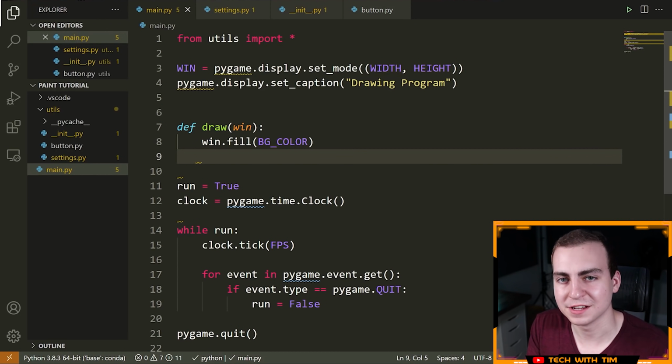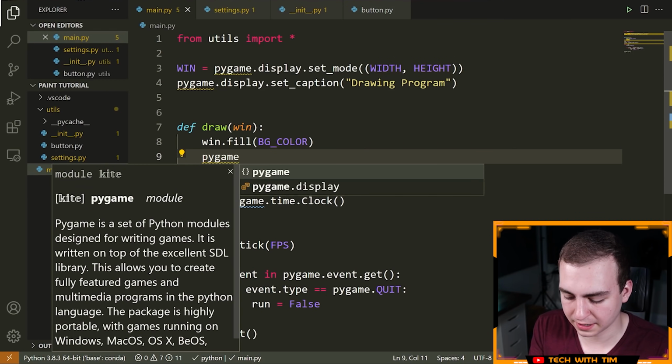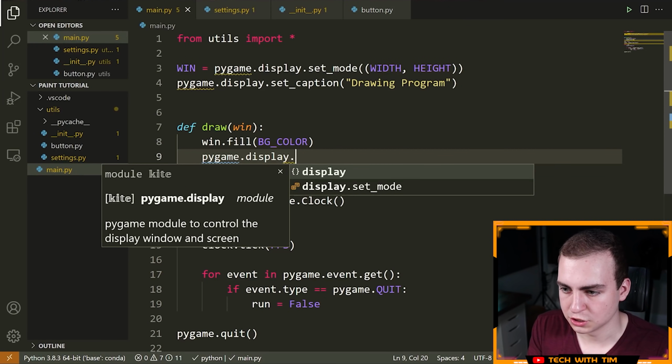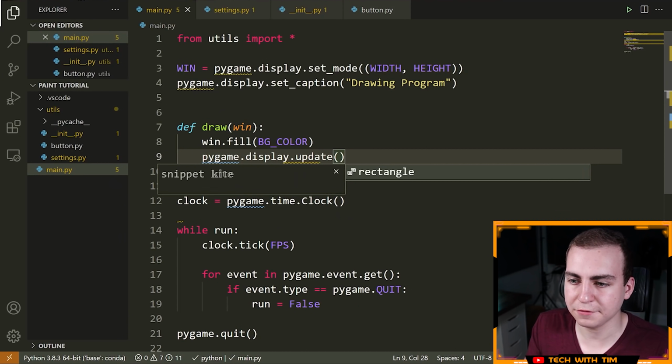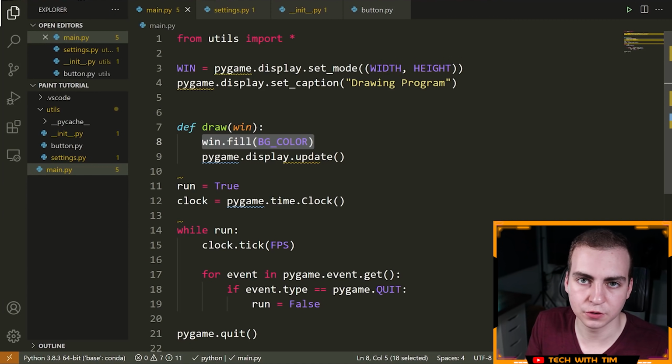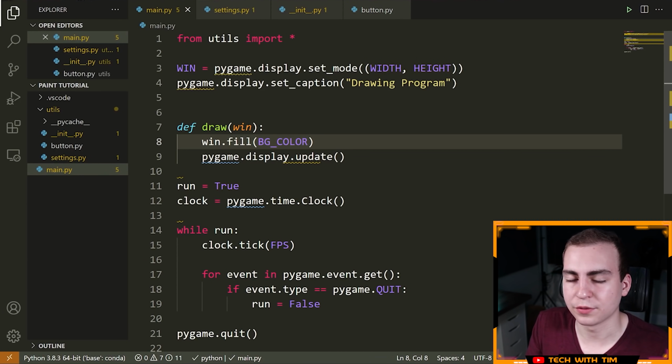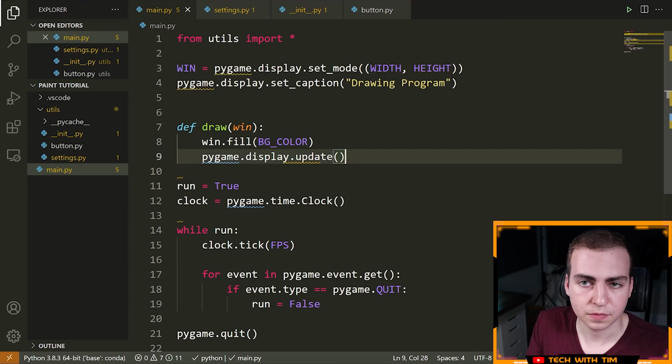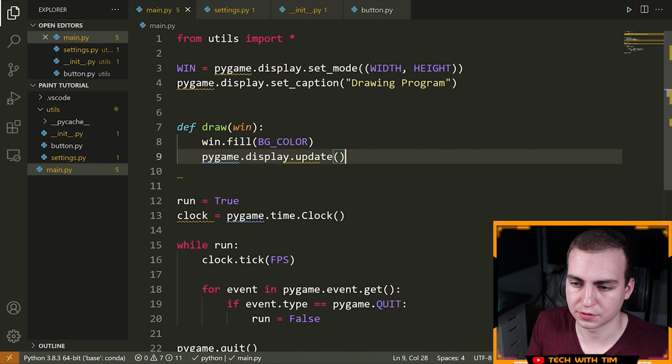What we're going to do now is just update the display. So we're going to say pygame.display.update. So every time you make a change to the display, what you need to do is update it. So in this case, we filled the window with white, which is our background color. And so we need to update the display after that so that those changes actually take effect. We actually see those changes.